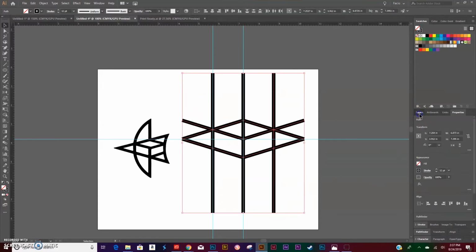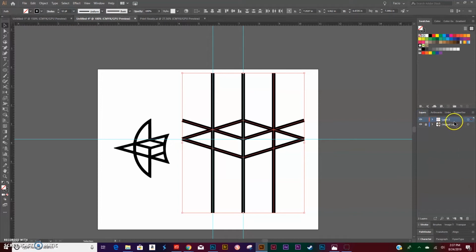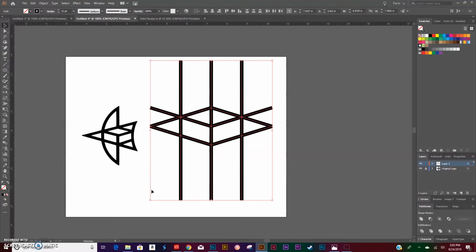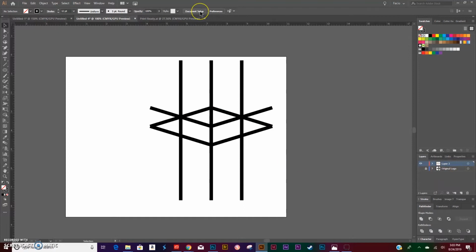Now what I'm going to do is make a copy of this layer, lock the top layer, toggle the visibility. Now we have our top layer. What we're going to do is toggle the visibility of our original one. I'm going to toggle the visibility of my rulers.